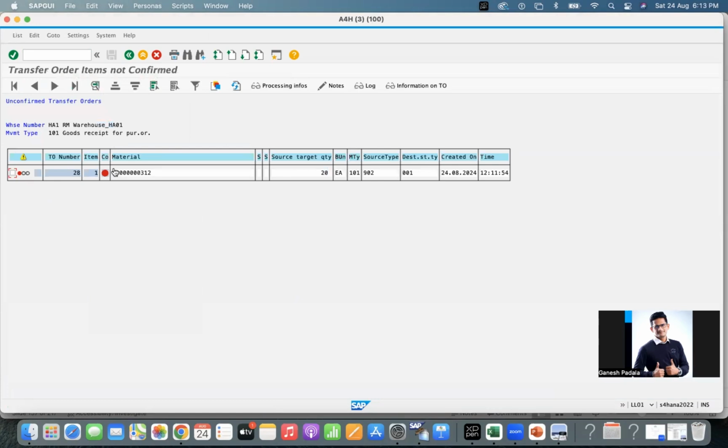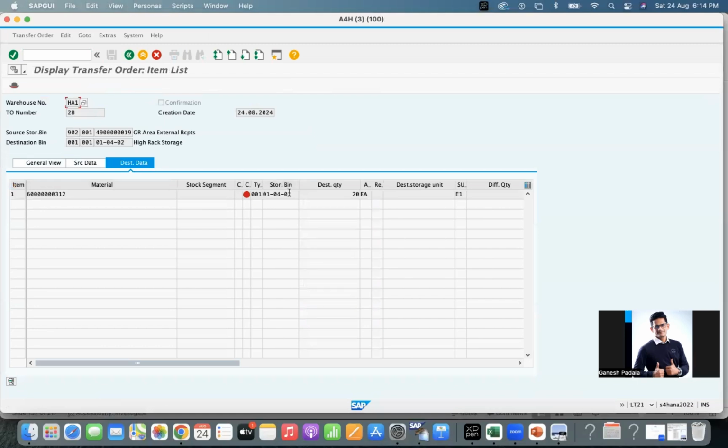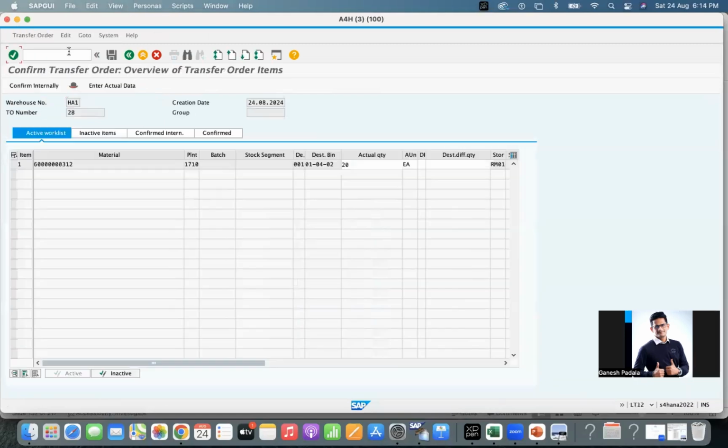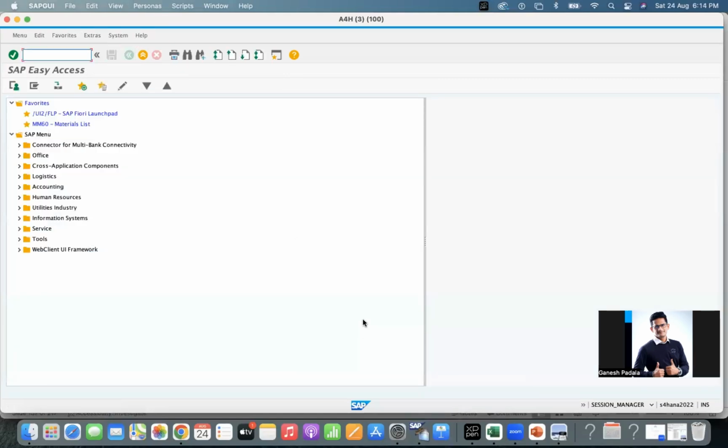Is it related to our transfer order? Let us go and check the details. Yes, this is related to our transfer order. Just now we have received it. Confirm transfer order and complete it. Okay. Similar way, you can use other parameters. You can keep it like 1 hour, half an hour.